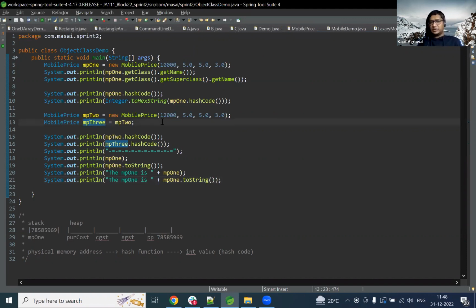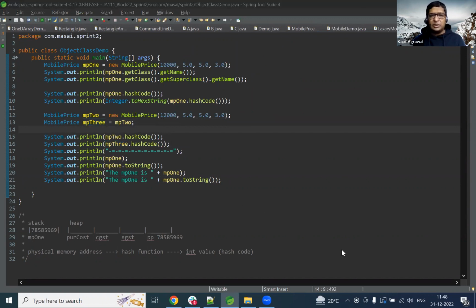See here, I'm talking about the final method. The final method is actually called the equals method of the object class. So how exactly is the equals method working? Just try to understand the point very clearly.